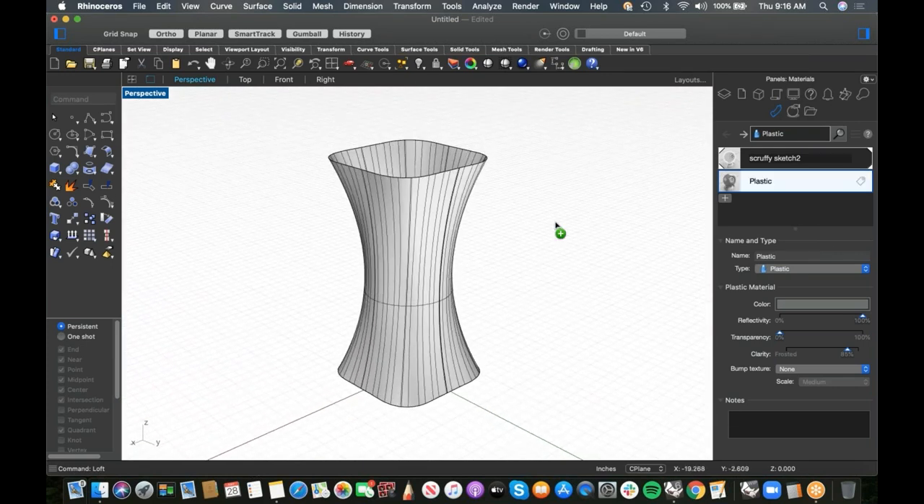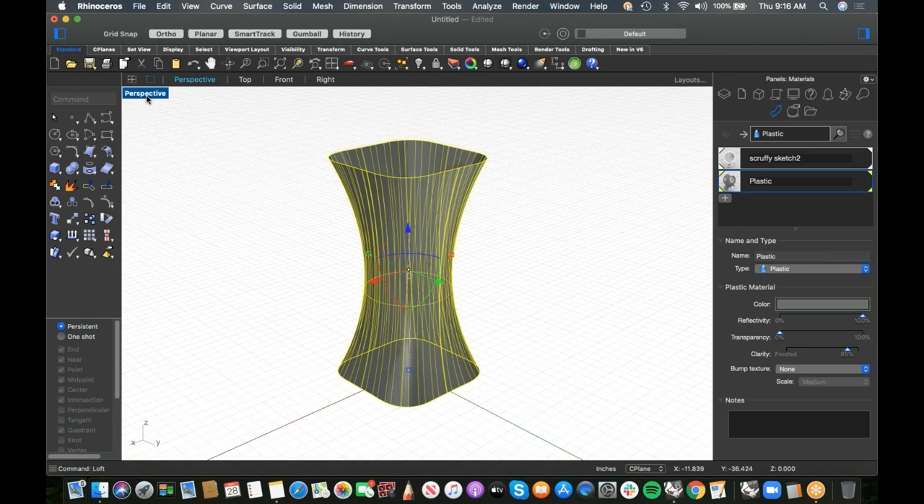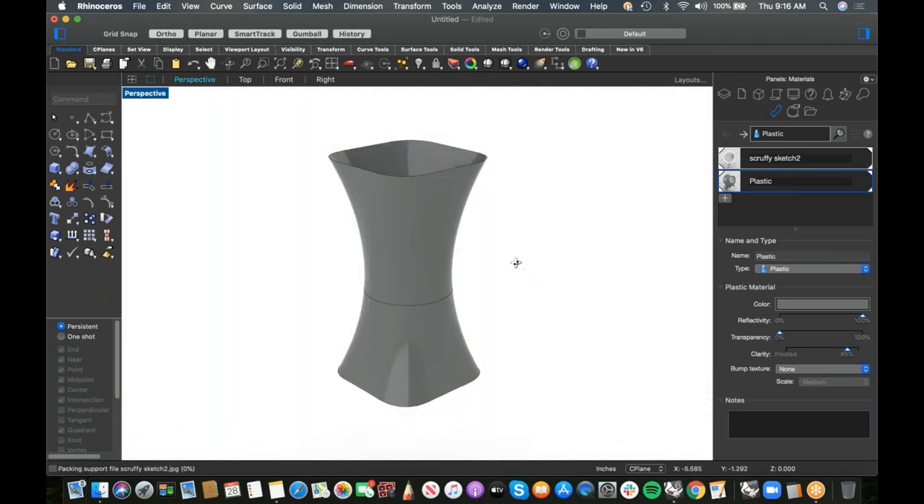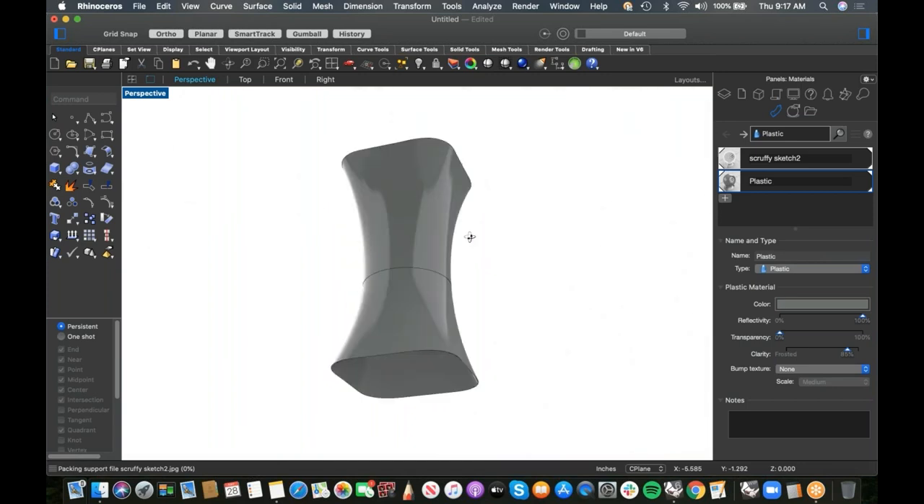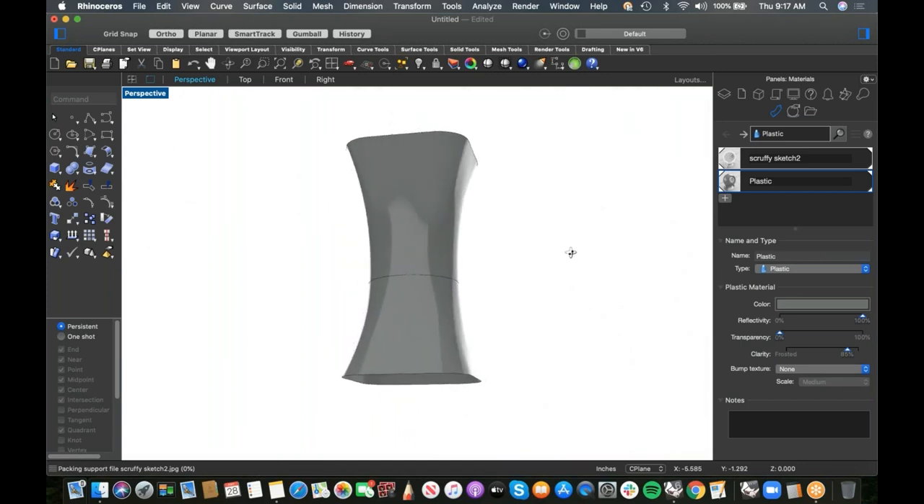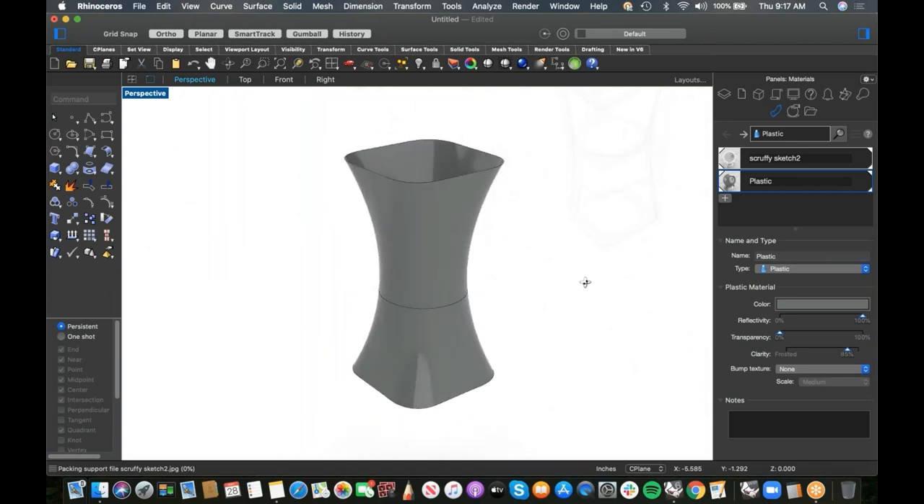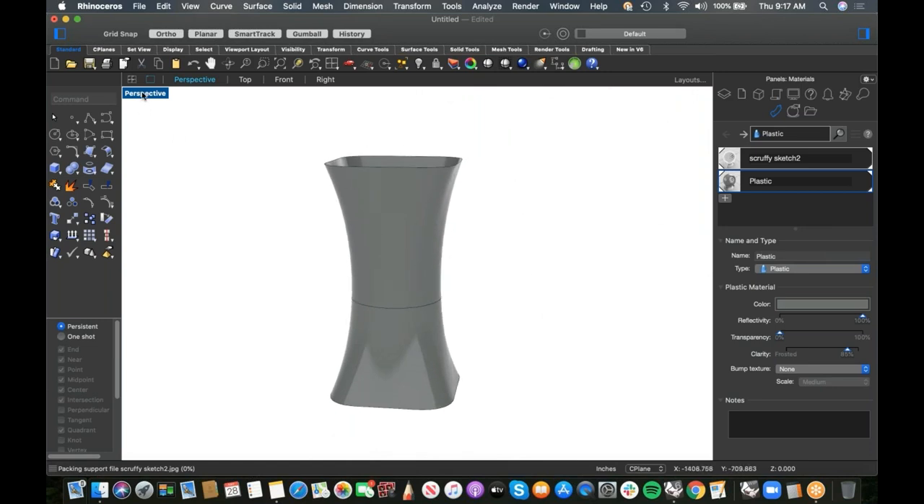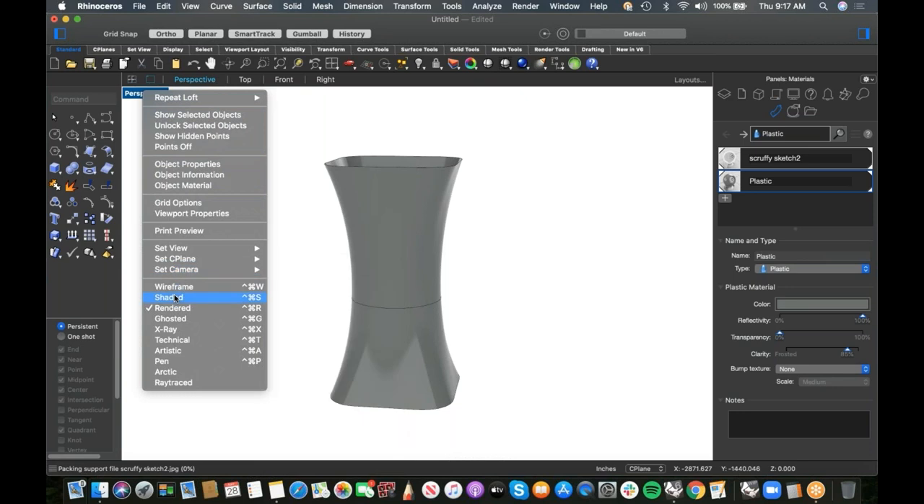You can see that if we assign a material to this and look at it in rendered view, that discontinuity is now gone. And it's a much smoother surface. So I think I'm happy with that. I think we're going to roll with that. So let's go back to shaded view.